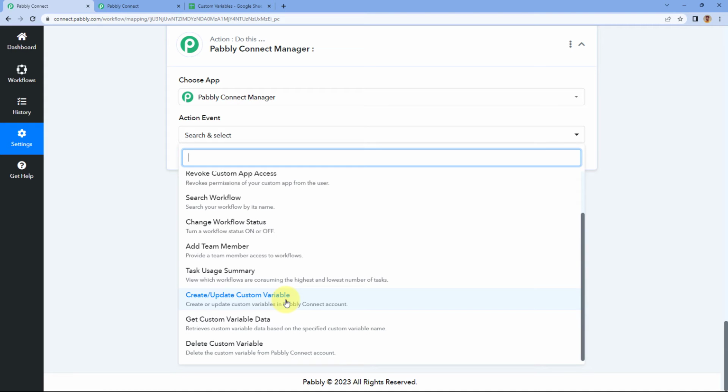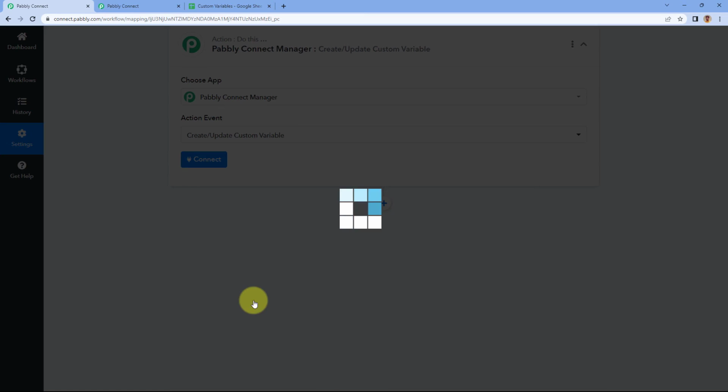As you can guess, you can create or update the value, the data of the custom variable using this action. Either if you want to get the data of a custom variable and add it somewhere, you can use this action step of get custom variable data. And at last you have this delete custom variable particular action step as well. So let's start with create or update custom variable.